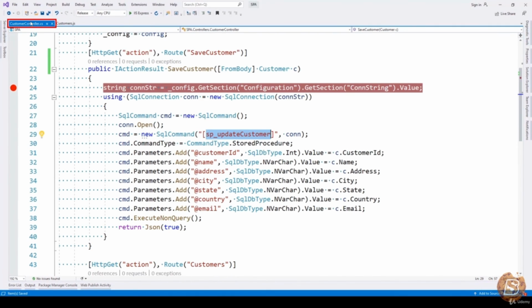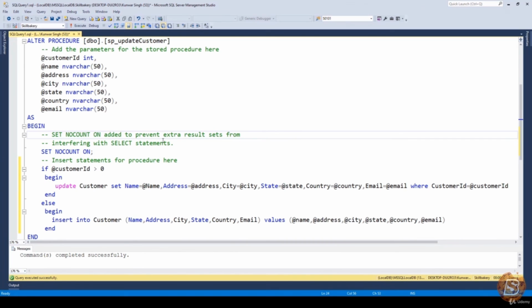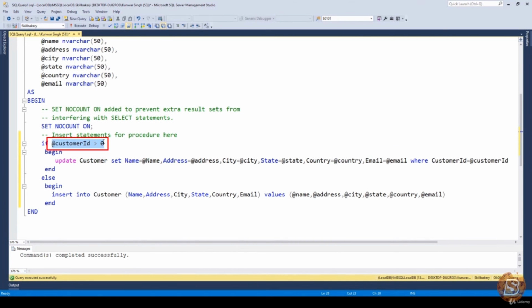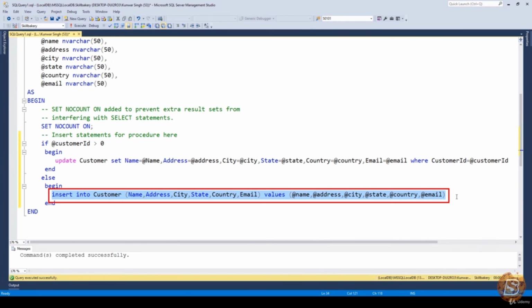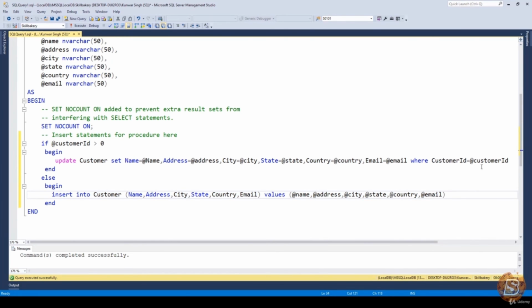And inside the controller, you'll notice we have not changed anything at all except the save customer name. And inside this SP update customer stored procedure, we have updated it. So now if the customer ID is greater than 0, we are doing the update. Otherwise, we are simply inserting the record over here. And you can see that customer ID is not provided because customer ID is auto incremented over here. So as soon as a new record is inserted, the customer ID will be updated on its own.